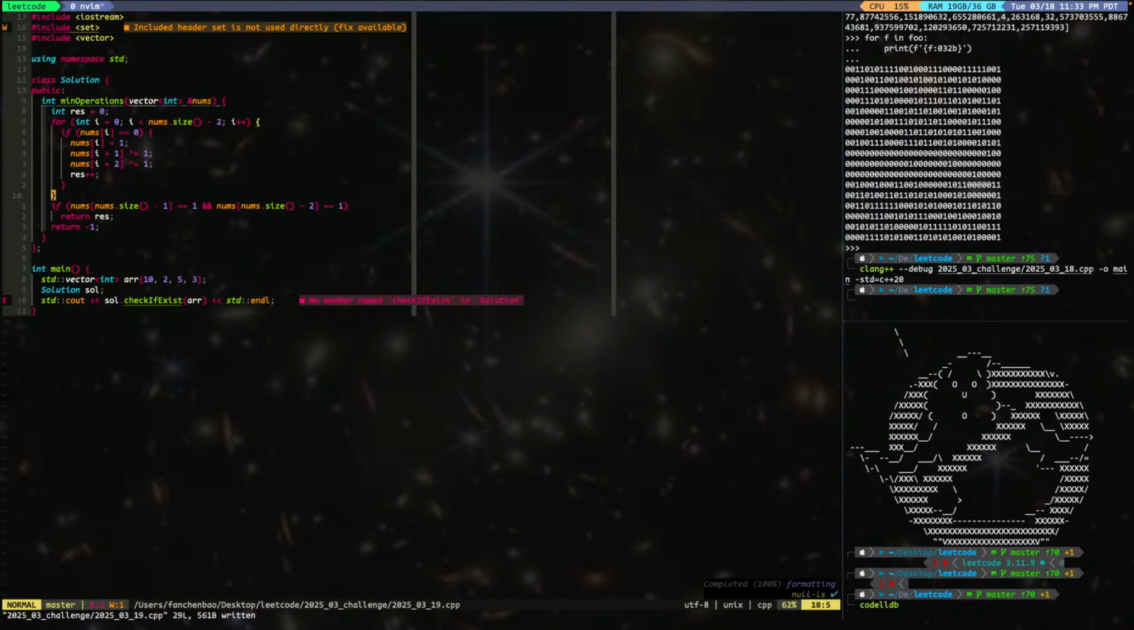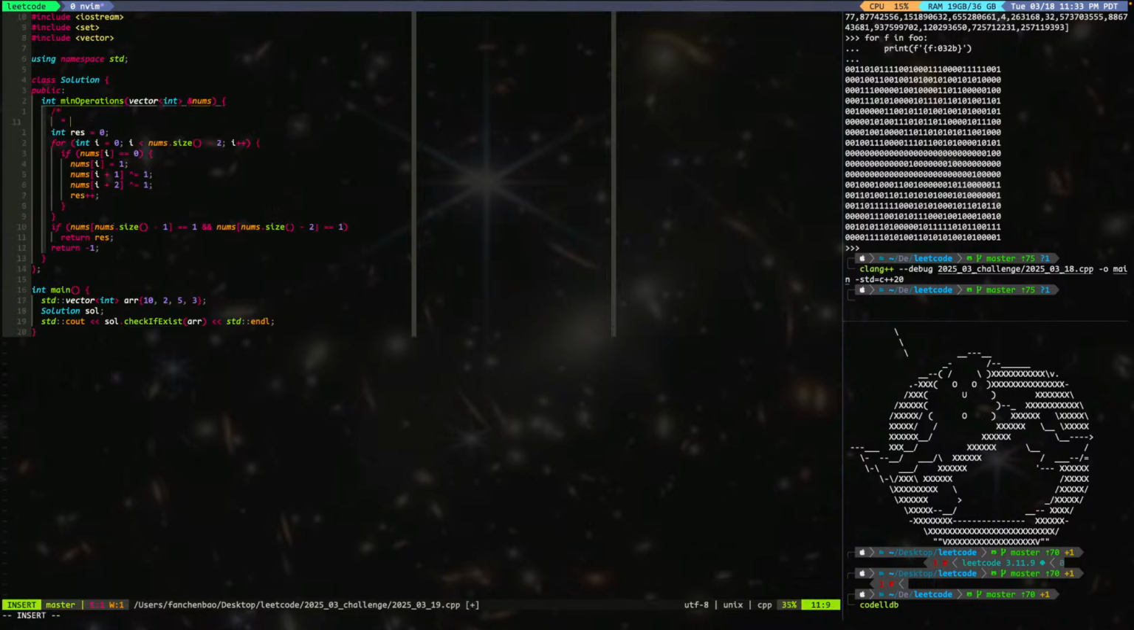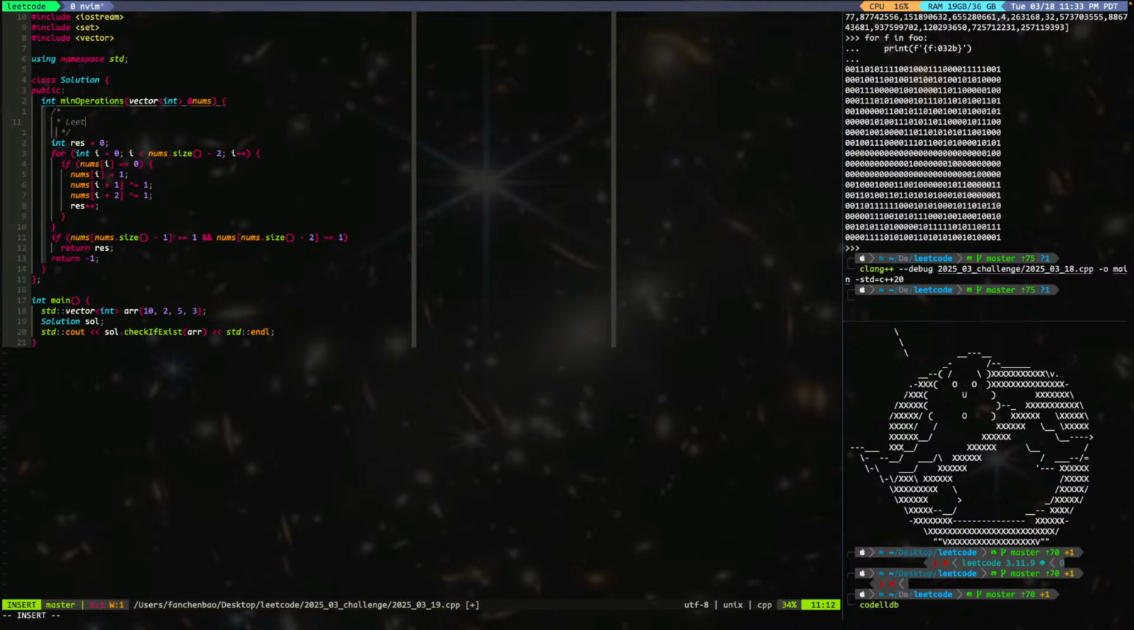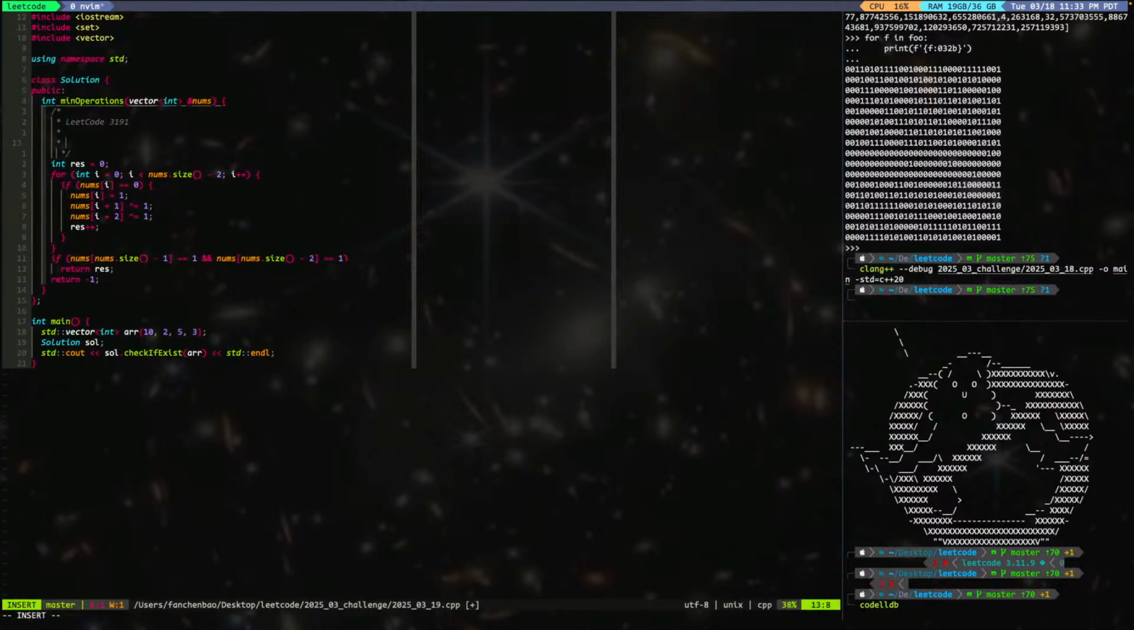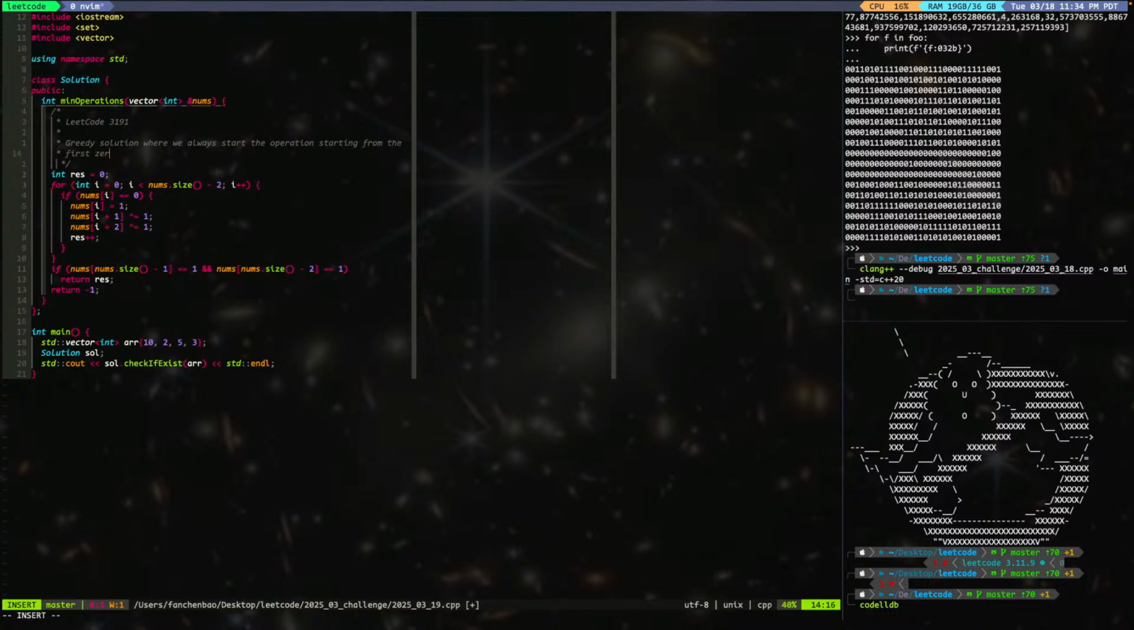We are going to try. I'll call this greedy. Greedy solution, where we always start the operation starting from the first 0 bit in the vector.